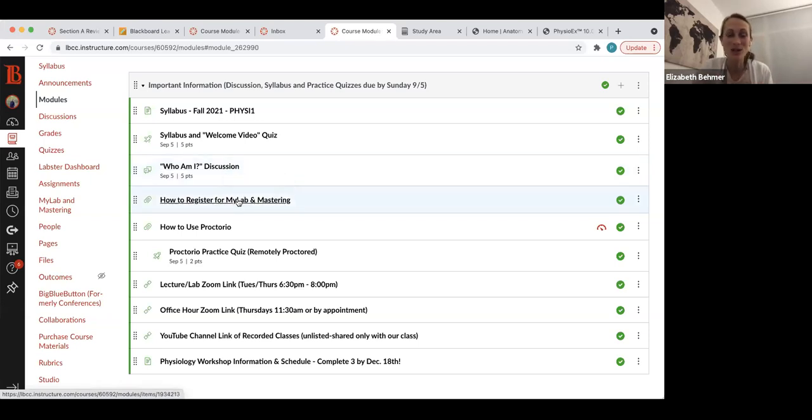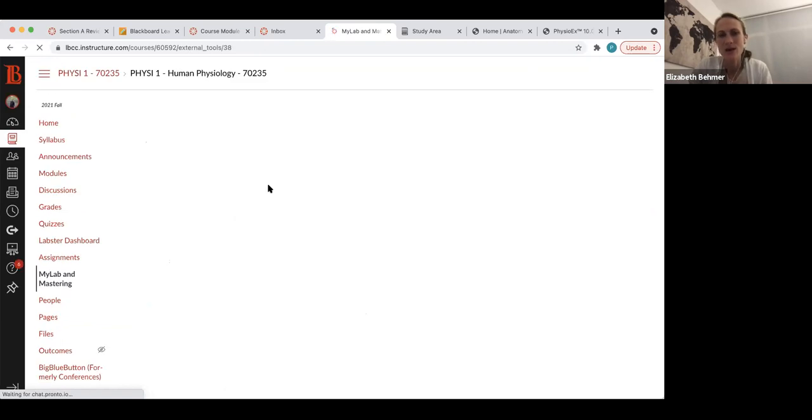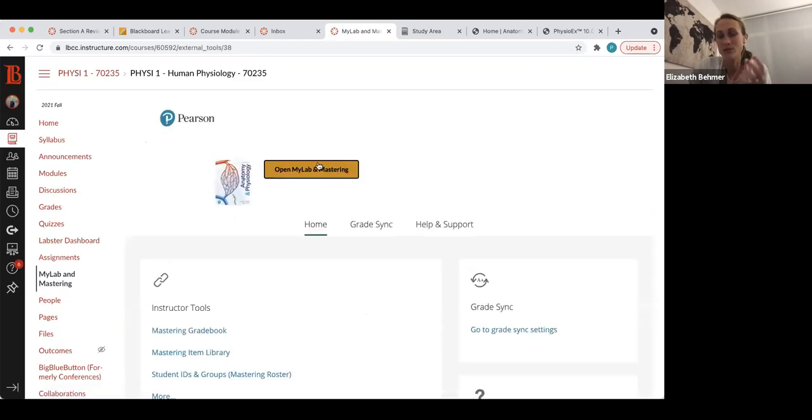This is how to register for the MyLab and Mastering textbook, or the textbook with the access code. And it sounds like you have to do it through Pearson. So you can click on the MyLab and Mastering, and it'll open you up to either register for the textbook or a Pearson website. And then it'll open up the e-text and the study area.